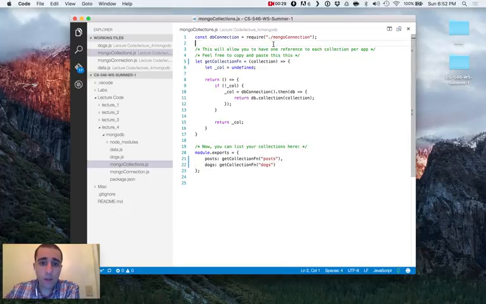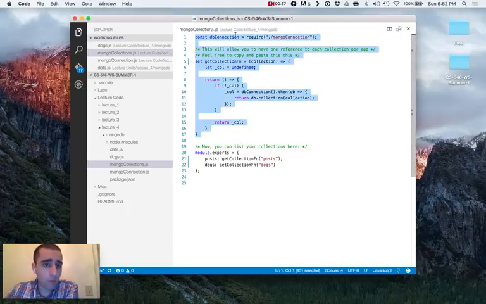Now, just like the Mongo connection file, the Mongo collection file you can use and modify as you need to, but feel free to use anything that I've just highlighted for your own personal use and for your use throughout the course, because we're going to do a very fancy little technique to make sure we only have one reference to each collection being passed around, no matter how many times the function to get the collection is called.